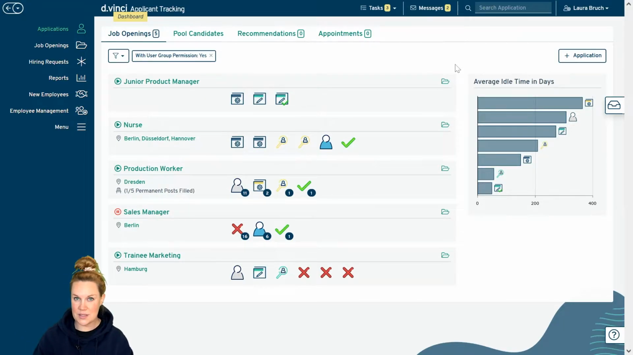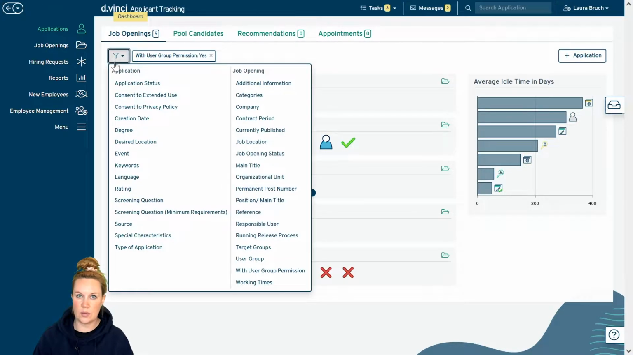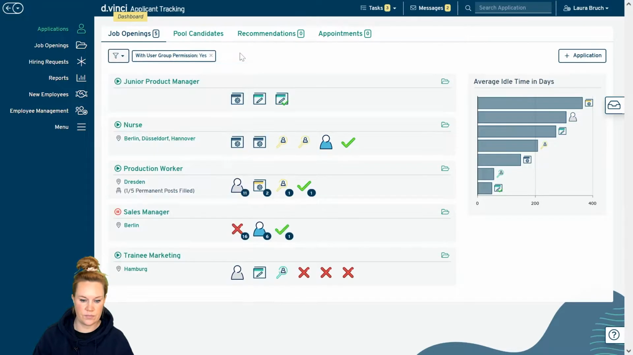The whole system is based on roles and permissions and organizational units. So here I see all of the job openings that I'm responsible for. Some have a play button, that means that they are active. Of course, you can filter whatever you want to see here, like active job openings, inactive, or based on cities or organizational units, for example.